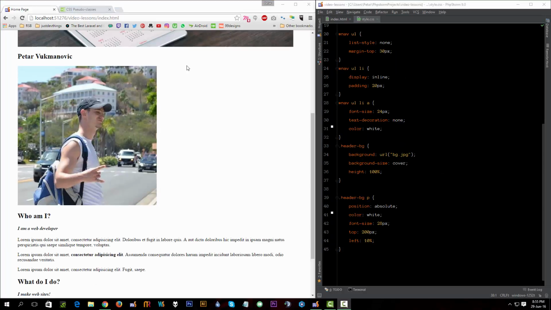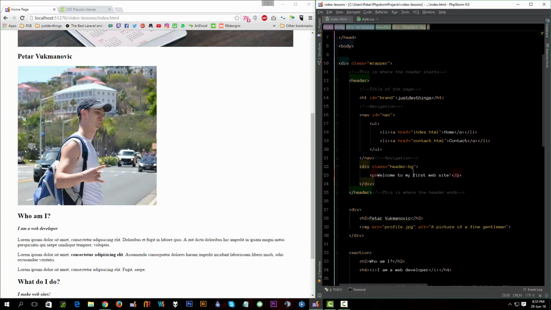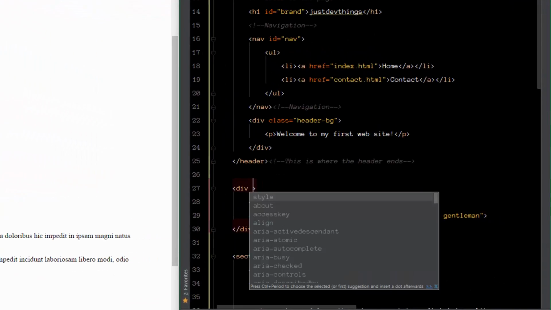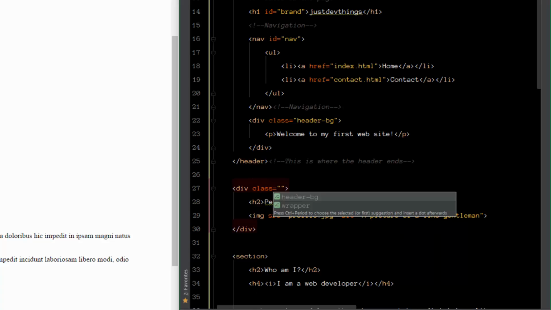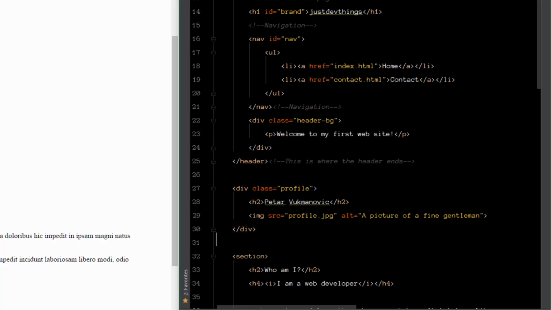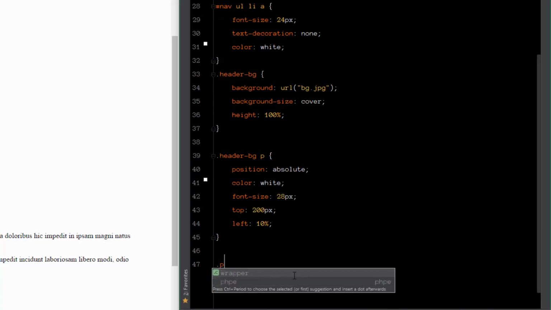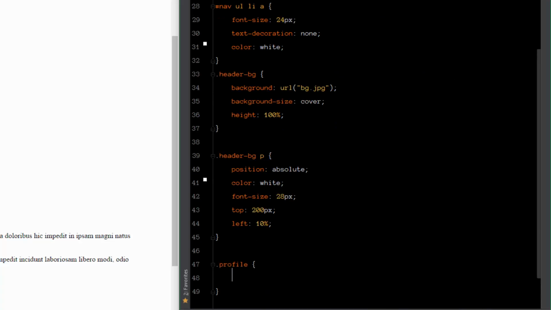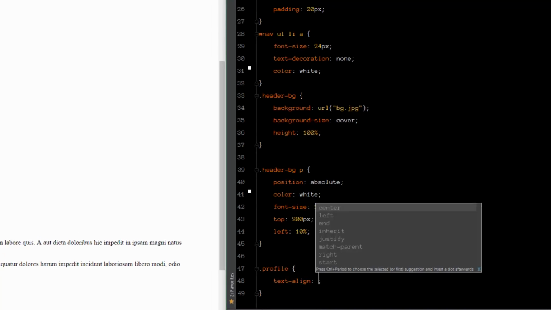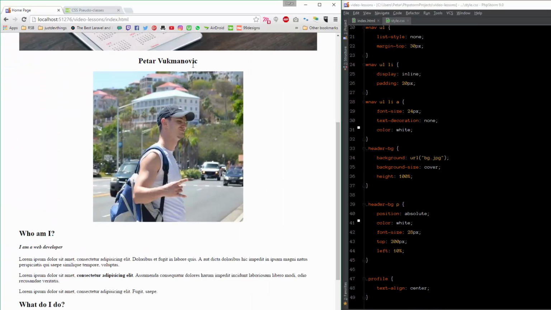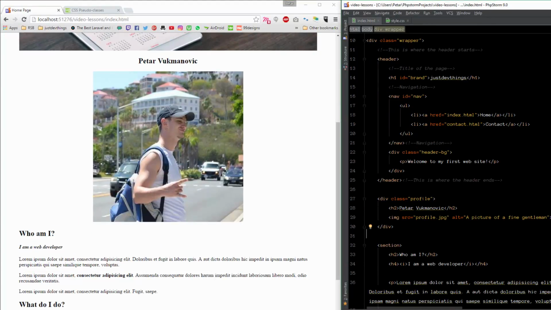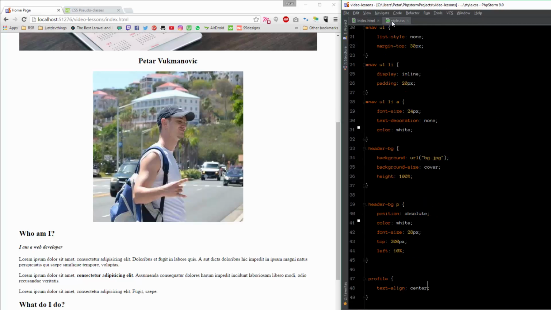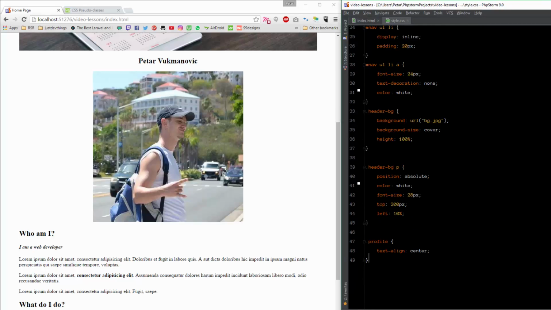Okay, so next, this image is too big, right? Hope you agree with me. And my name there. Okay, what we're going to do here is give this div a class of profile. Let's go with profile, something that makes sense. So in the styles, we're going to select it by typing a dot before profile, and we're going to do a few things here. First, we're going to say text align center. Let's reload, and that's going to move the content of everything that's inside the profile to the center of the page.